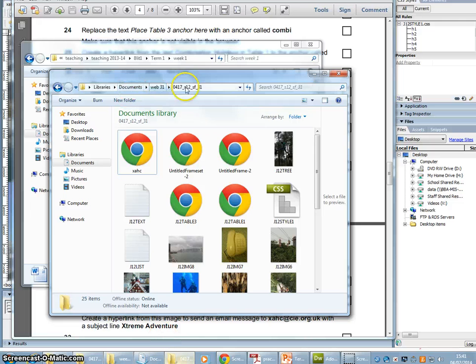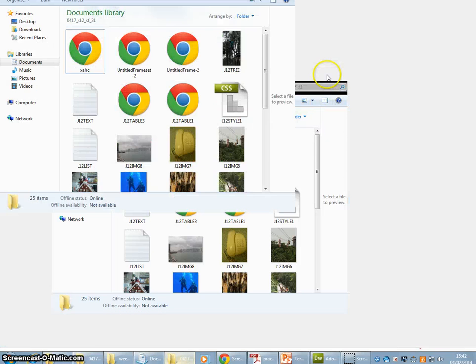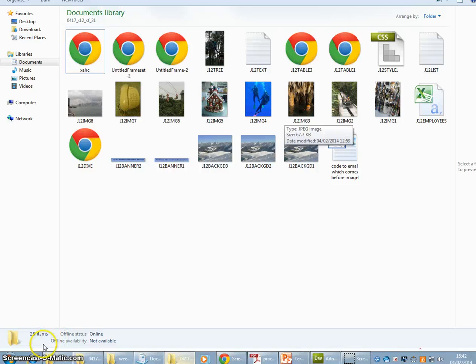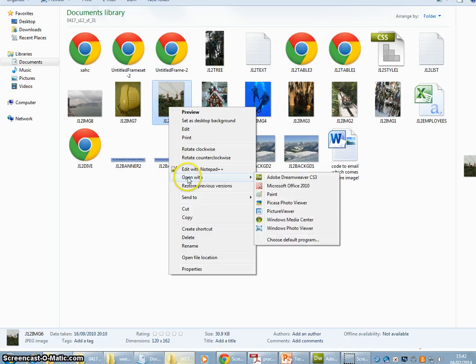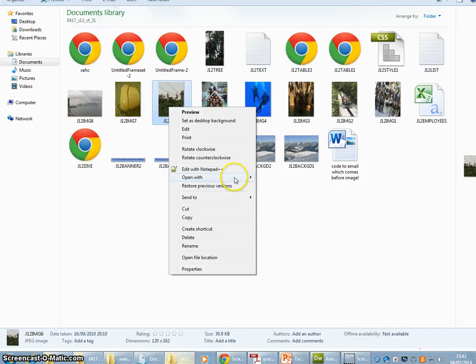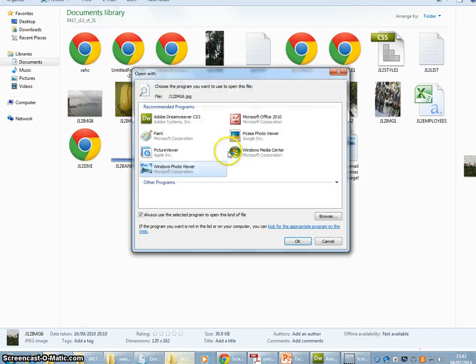So these are my images. I need a zip wire image, and I need to open that up in Fireworks. Oh, there's a zip wire image. I wonder if I can open with Fireworks. Would it let me do that? Possibly not. This can get messy here, isn't it?